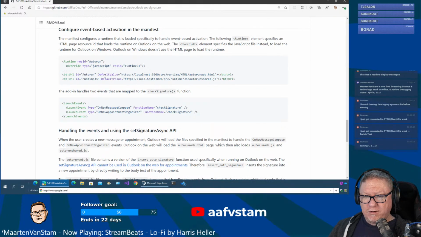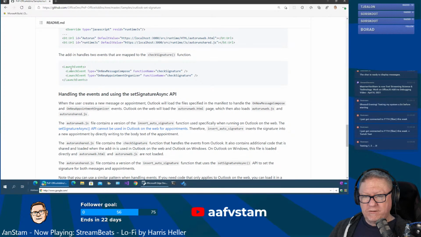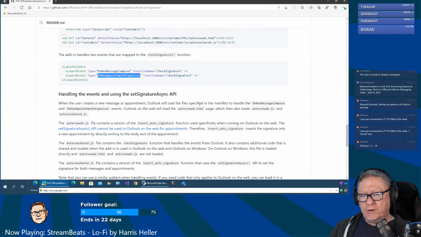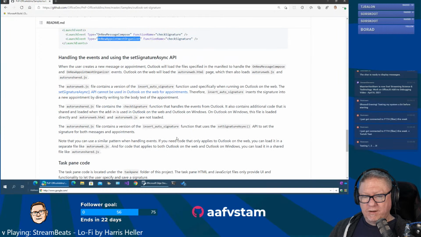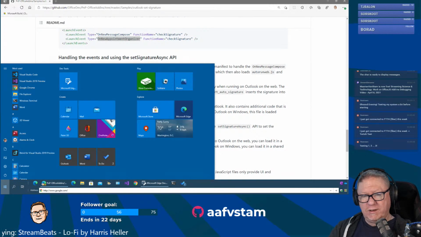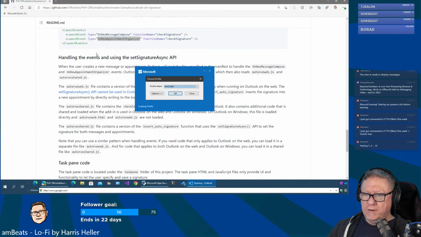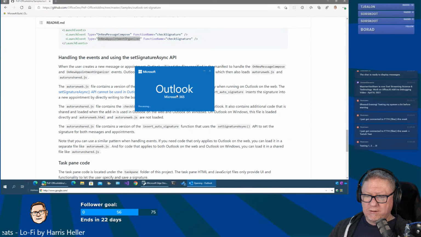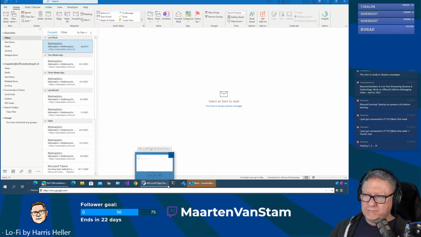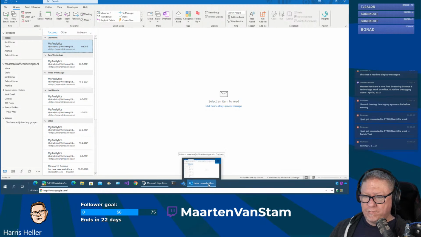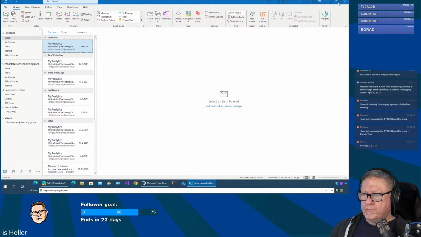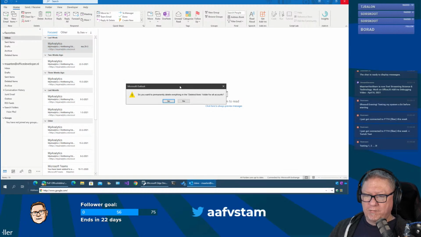So key parts are this auto run thing and the runtime JS, and it's running on events, new message or new appointment. I didn't test the new appointment. Maybe you can have a look at that. New Outlook. Let's see if it's still. Oh, it's not running right now, so it will not work. No. Okay, let's keep it for today.